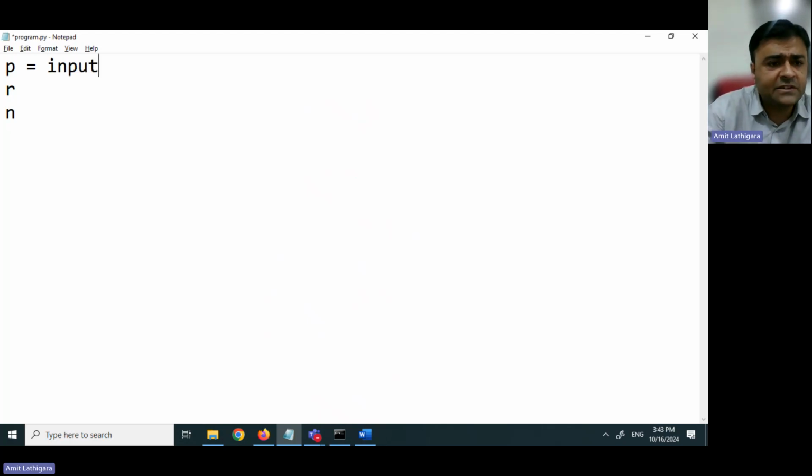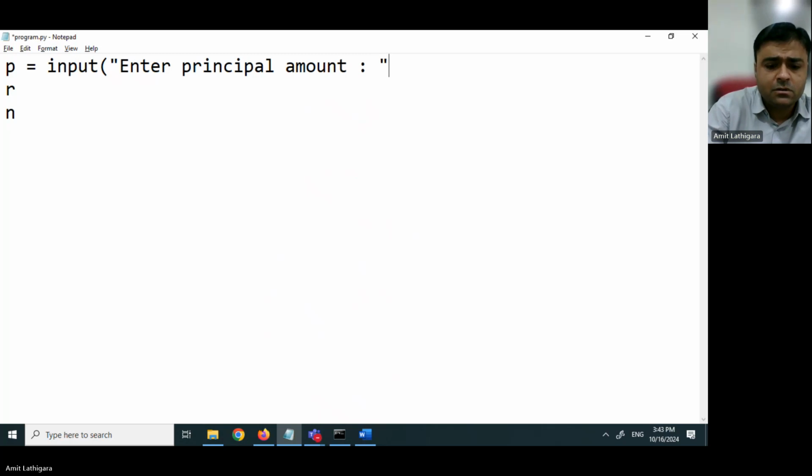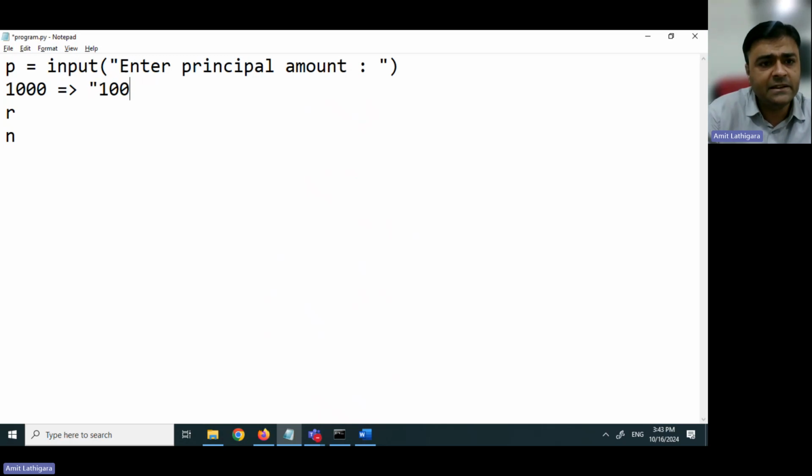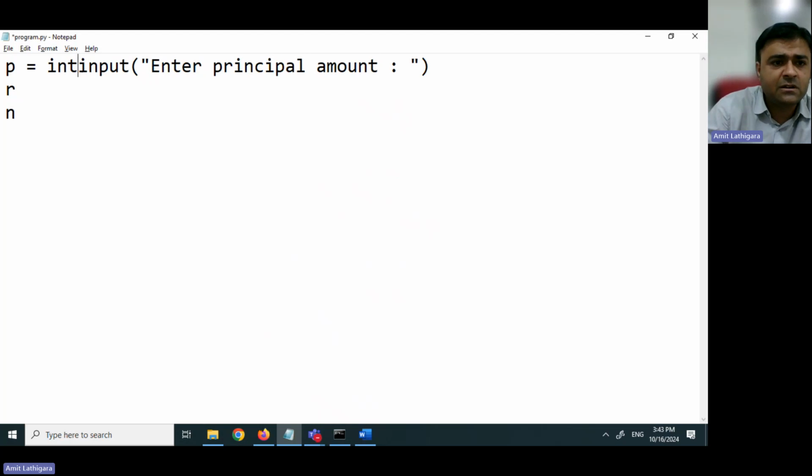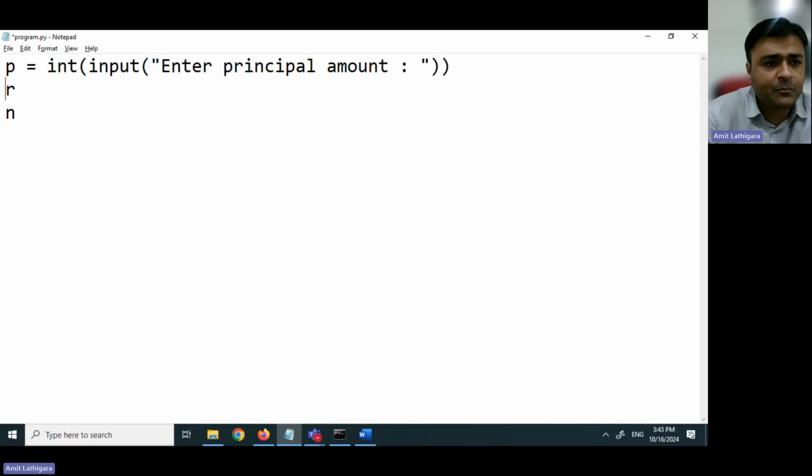So let's use input function, enter principal amount. So here whatever value is entered by the user, it is considered as a string like this, and we need to convert it into a numerical value back. That can be done using typecasting. So I want it in the form of integer. So let's typecast it as an integer value.